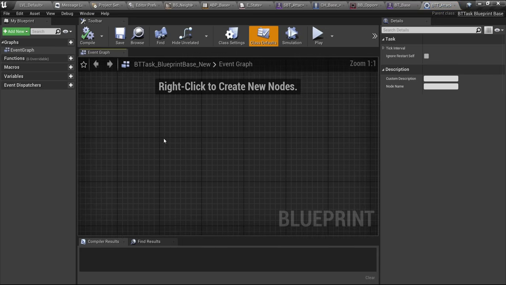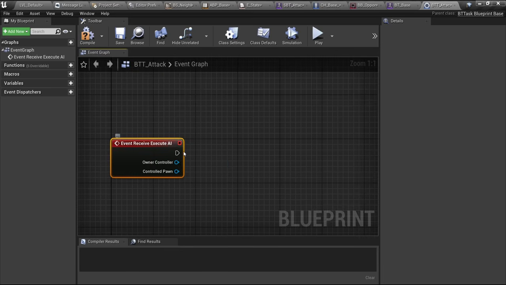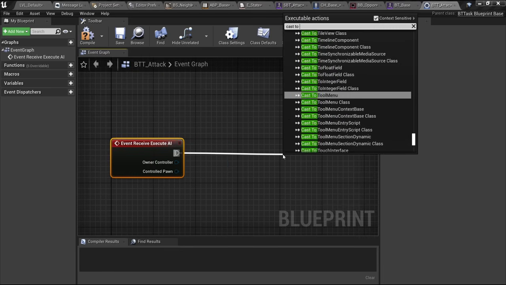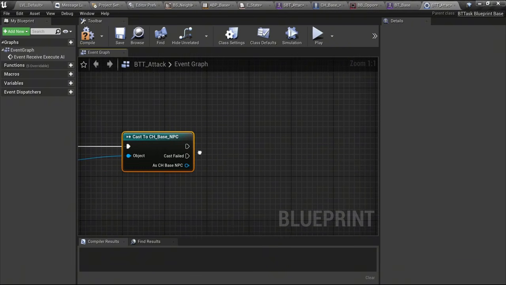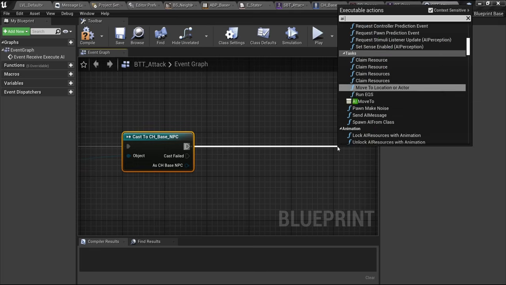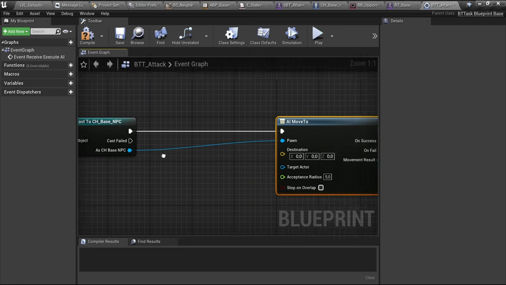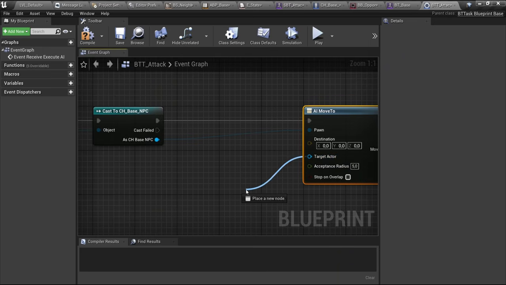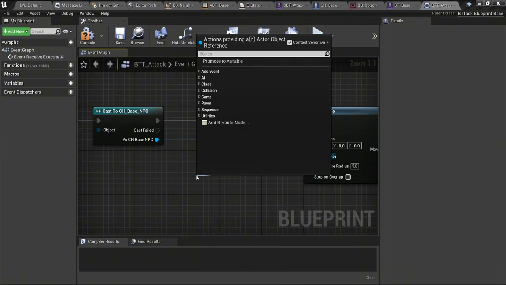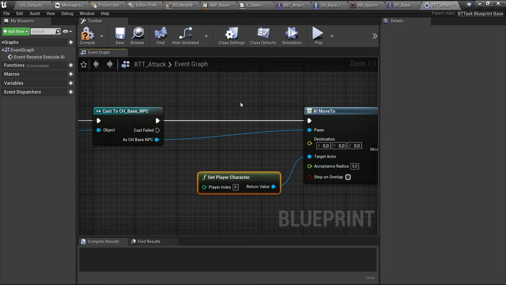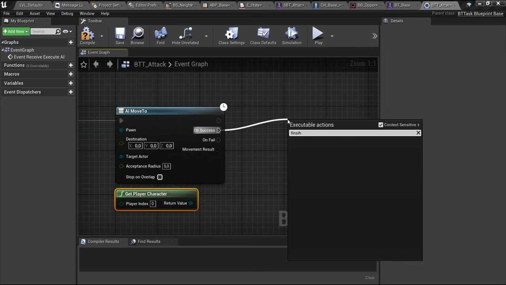Now, what you do here is you event receive execute AI. So when it gets called, it calls this node. Then cast to ch_base NPC. Set object to the control pawn. Then do AI move to. Then set pawn to the base NPC. And for target actor, you get player character. Then you just do finish execute.